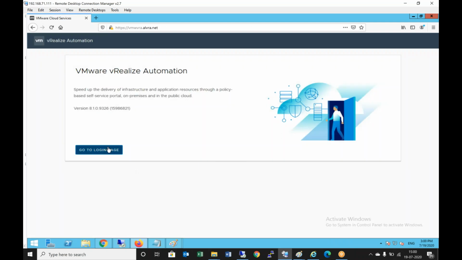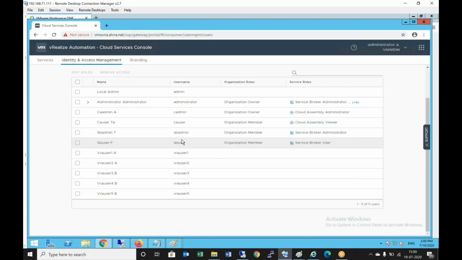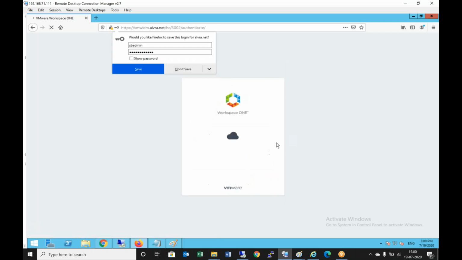I will log in with SB admin. So I'm going to a user called SB admin. He is part of the organizational member and service broker administrator. SB admin. Make sure that you have the AD domain displayed over here. If not, change to a different domain and select it.